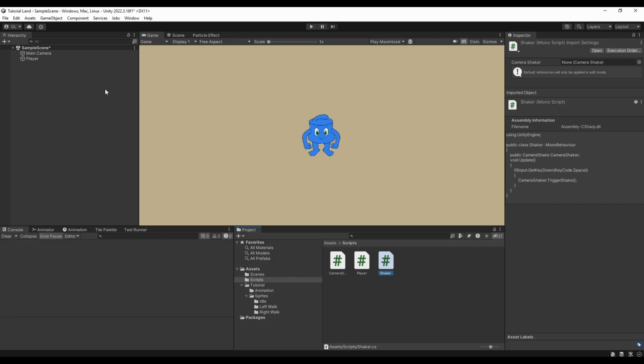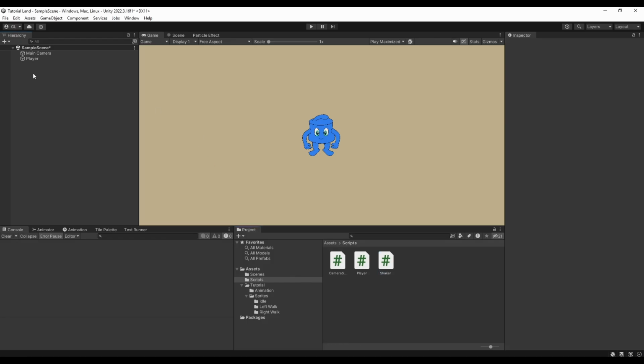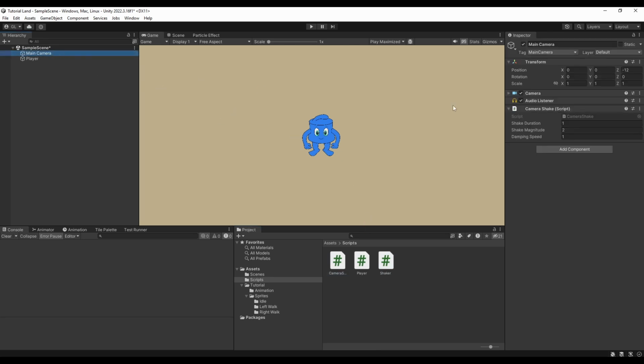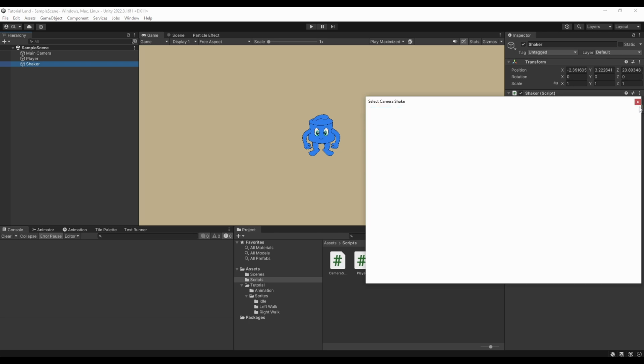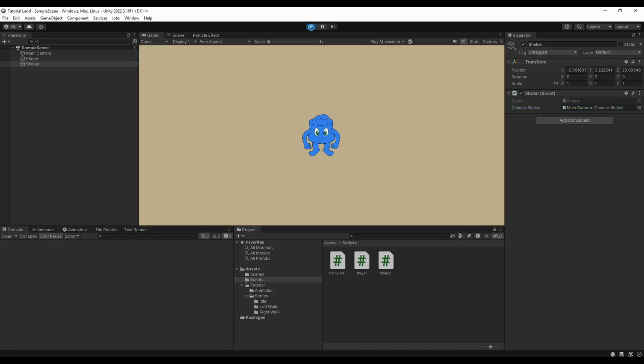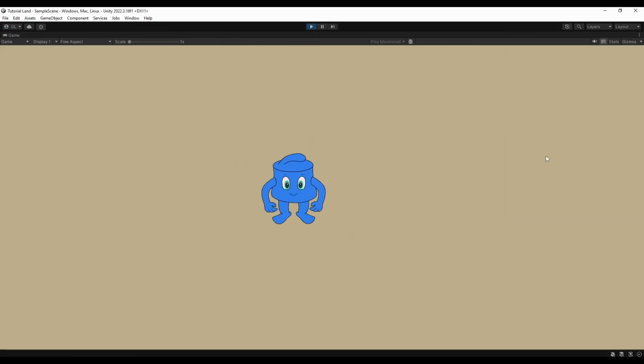Alright, back into your editor again. Let's drag the camera shake script onto the main camera. Then I'm going to create an empty game object and put the shaker itself for triggering it onto it. And I'll pass in that camera script. And now let's test it out. And it works quite nicely.